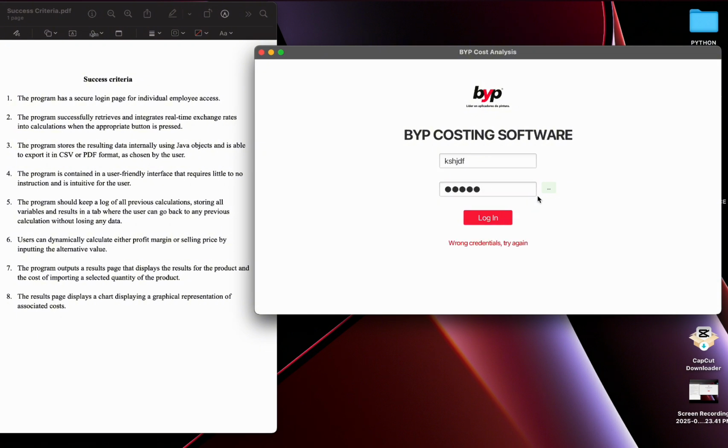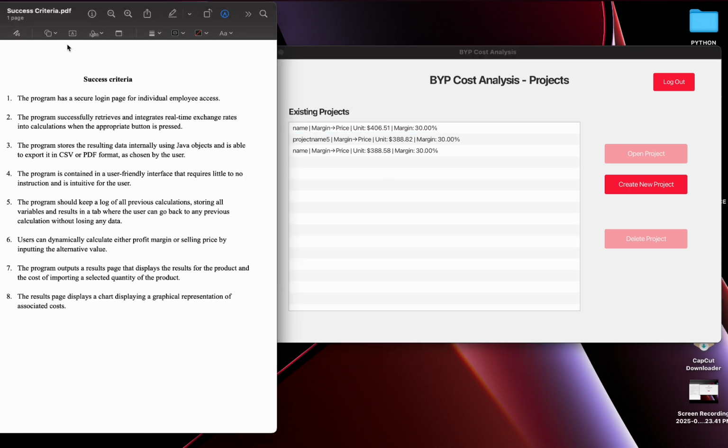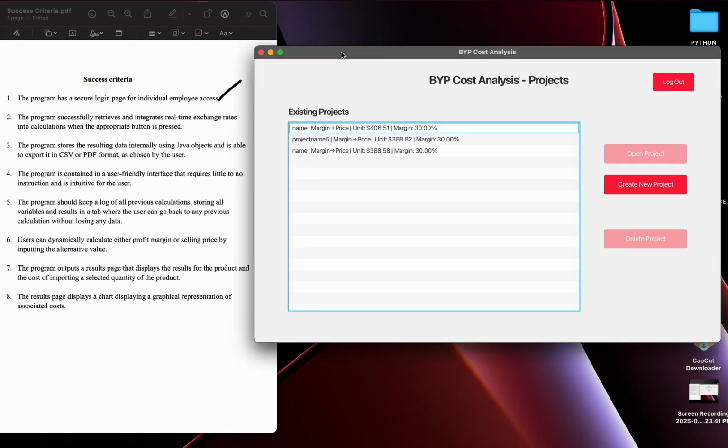We can see here on our login screen, if we enter some random words and letters, we see "wrong credentials, try again." Once we enter our correct username and password, we can log in. This is done using a hashing algorithm to store passwords in a hashed format instead of plain text, increasing the security of this project. This demonstrates success criteria number 1.